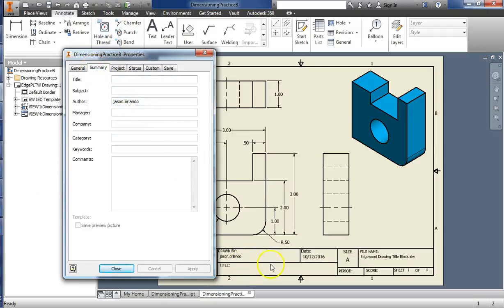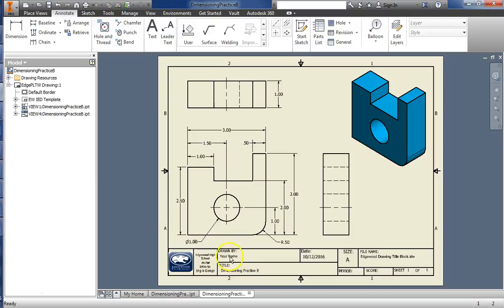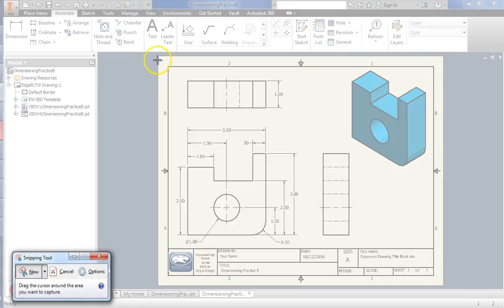And these fields right here are the fields in your title block. So you can change the author to your name. Put your name right there. And the title, you can put Dimensioning Practice B. Hit apply and close, and you'll notice the title block down here updated with your name, and it's Dimensioning Practice B. Now you can take a snip.